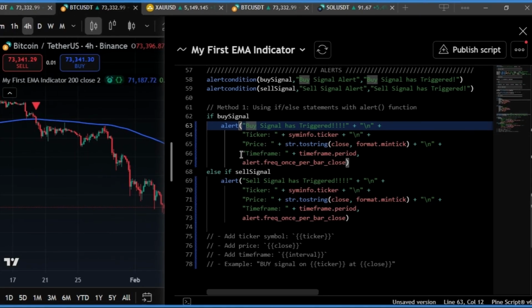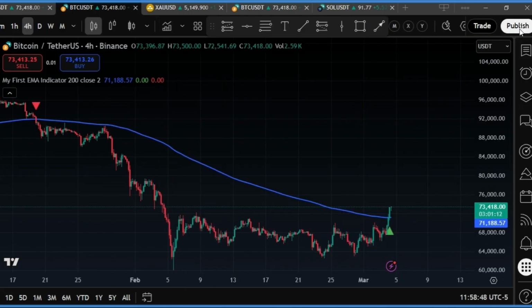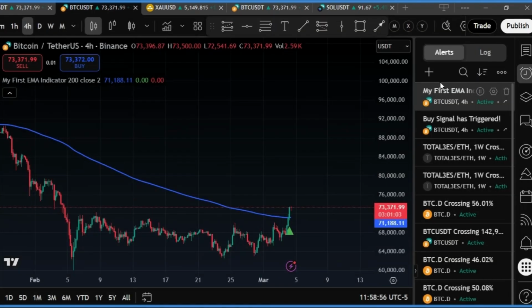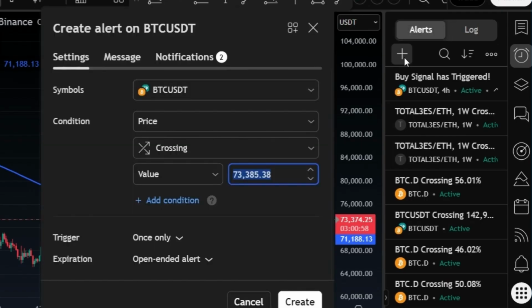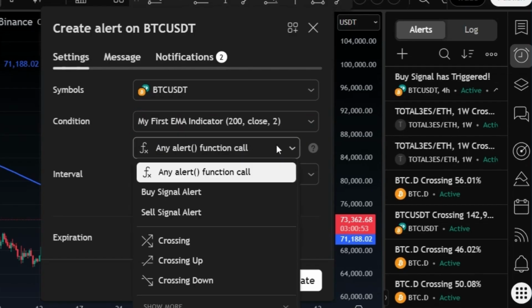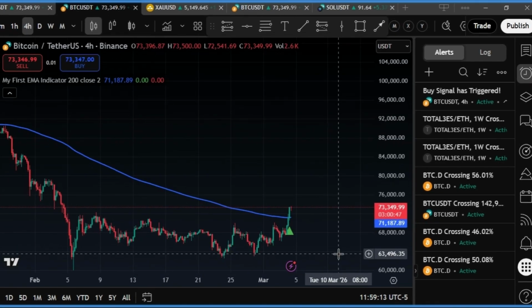So let me save this code and add alerts to the chart, and I'll show you a live example of how this will look in real time once the alert is triggered. I'll just remove the previous alert that we added and create a new alert by pressing this plus sign, choosing our indicator, and then selecting any alert function call, which is already selected, and then create an alert. And now we will wait for the right opportunity for the alert to get triggered.